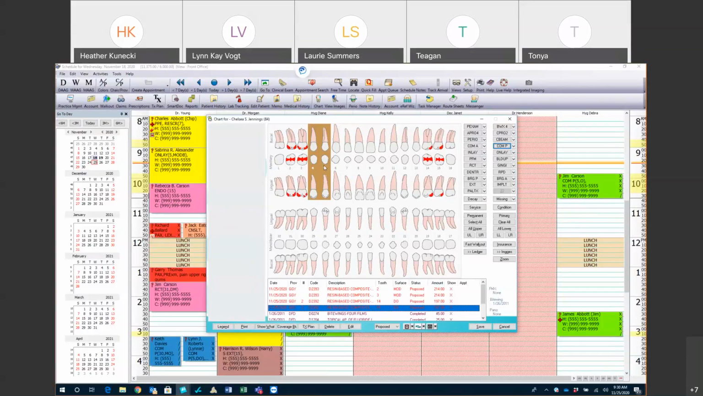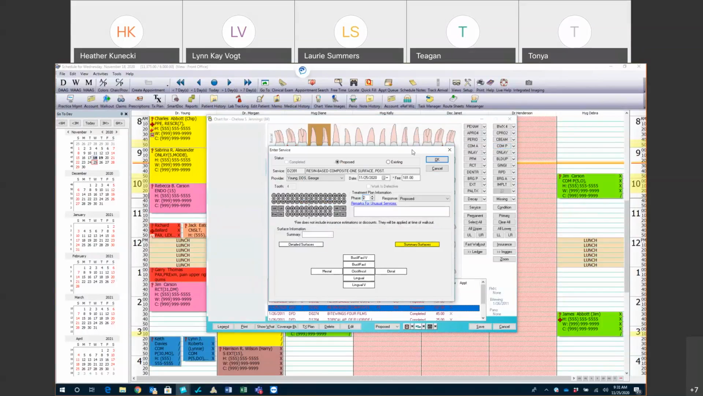If she came in and she already had fillings on teeth 4 and 5, it would be the same thing. Let's say I would just click composite. Instead of leaving it under proposed, I would change that to existing because it's existing in her mouth. On my chart, it's blue. It will automatically default to other provider. So any treatment that you guys walk out going forward will automatically be added into this chart for you.